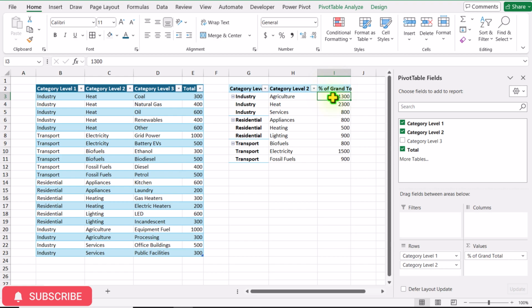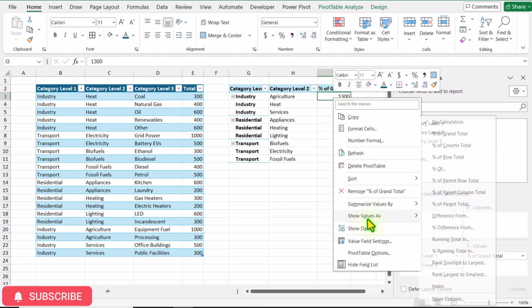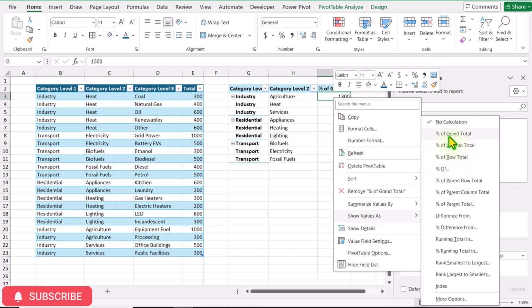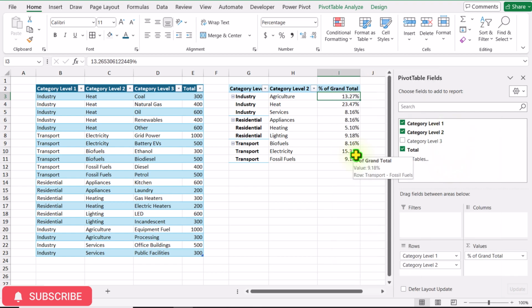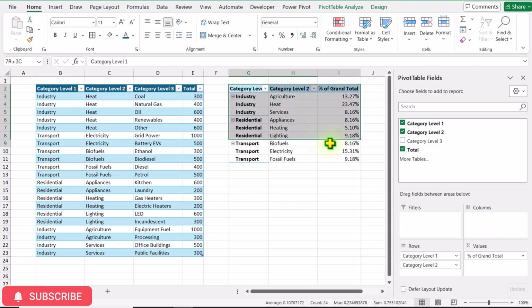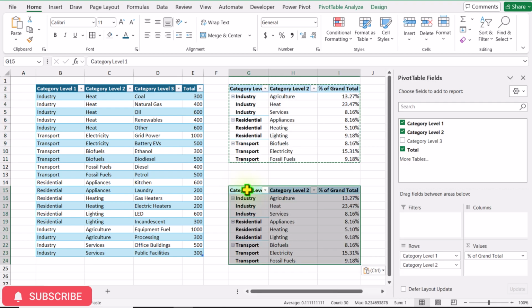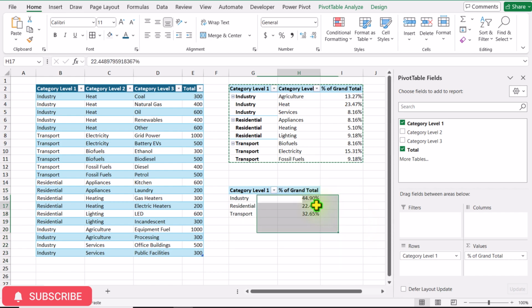Now I will right click and here you can see show value as. We simply need to select percent of grand total. Now these percentages are related to category level 2. How to calculate the percentage for category level 1? I will simply copy this whole pivot table, hit Ctrl C, click here, Ctrl V. Simply remove category level 2 and this is how we calculate the category level 1 percentage.